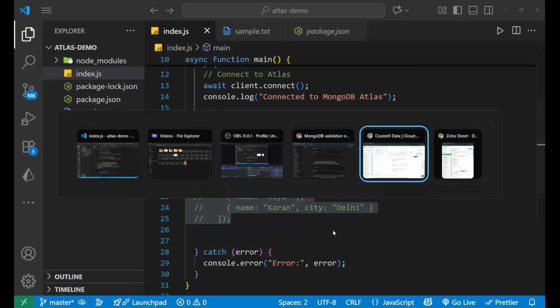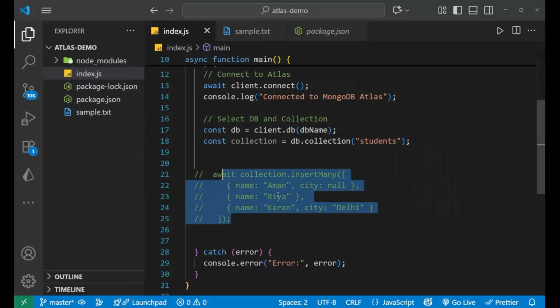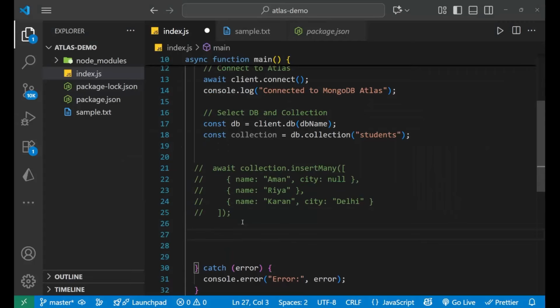I have already inserted the data. You can check it here. These are the three data sets. Now we are going to deal with it. I have commented that code out because we have already inserted that data. So let's start first with the case where city is null or missing.